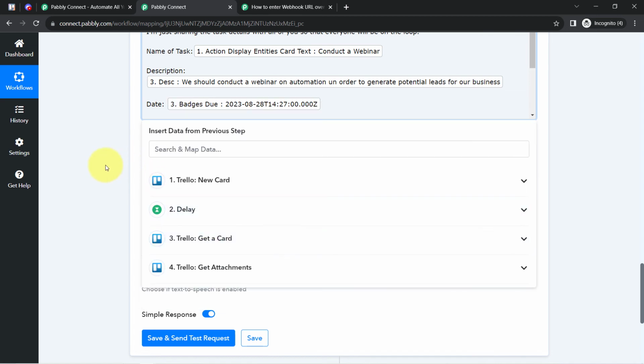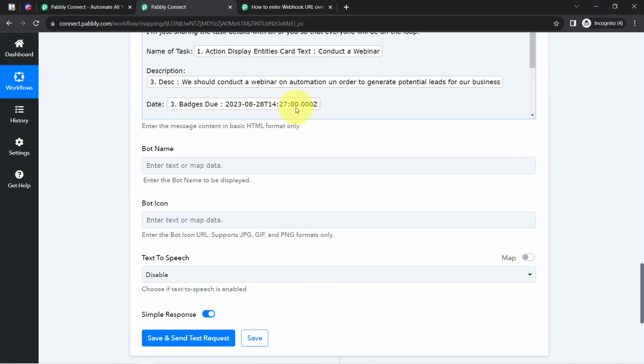I have added the same, just in case you do not map the timing along with this. Either you can split these two values with the help of the text formatter feature, which is again an amazing feature of Pabbly Connect. If you want to learn the working of text formatter, you can visit our channel Pabbly and check for that. It is really very easy to split two values to text within your automation.